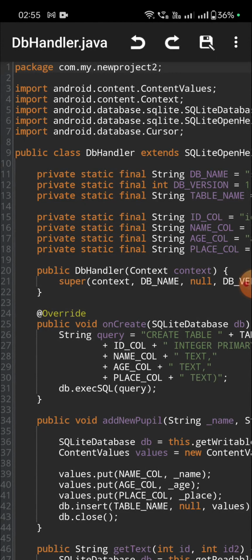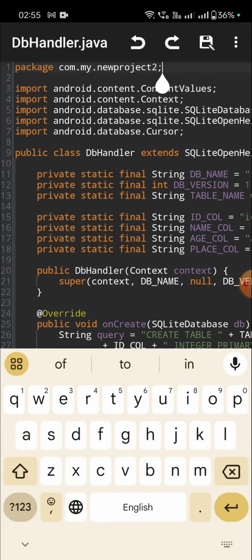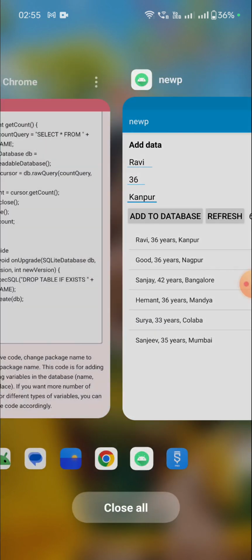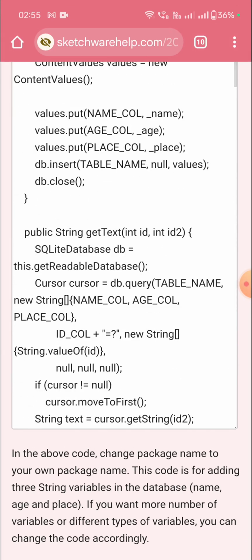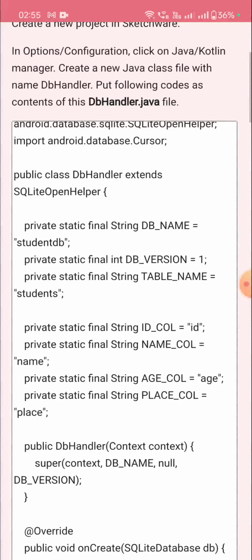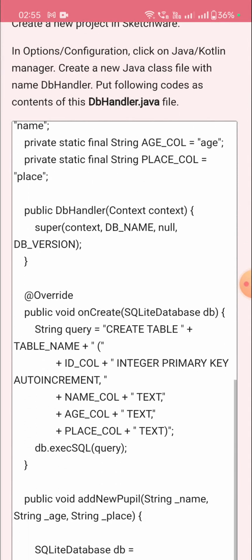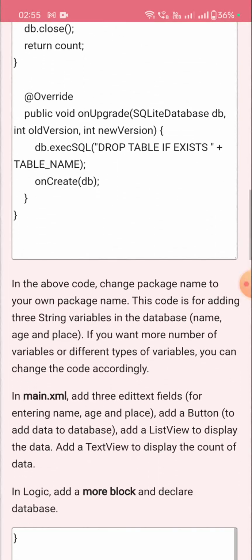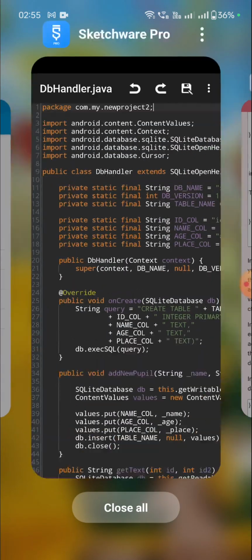you can change the project name, change the package name here, and then copy the code from this site. Okay, you will get the same code here. So you have to copy this code. Okay, now let's try to understand this code.